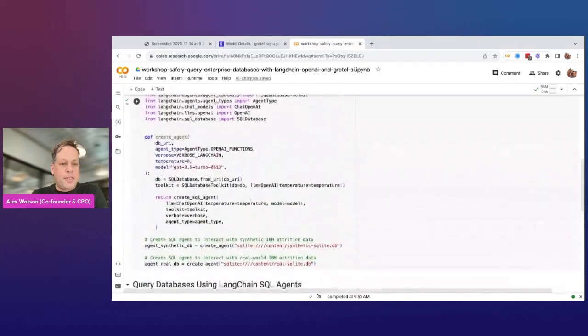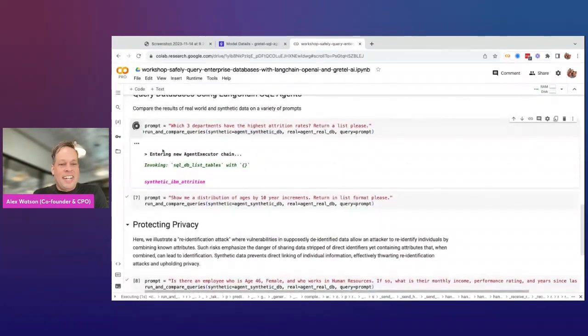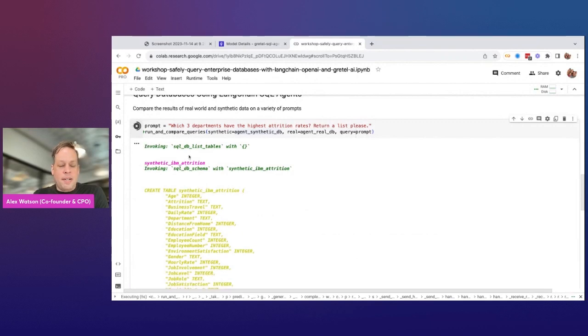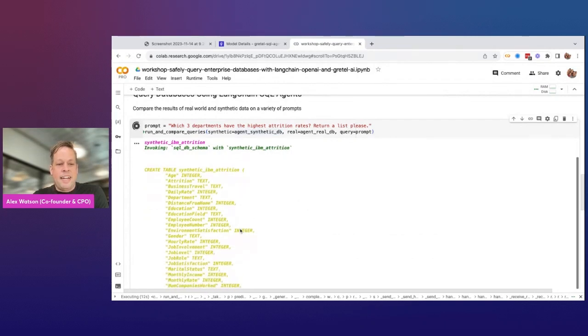I turned on the verbose logging mode so I can walk you through what's happening with the LLM. So bear with me as we scroll through here. Here we can see the LLM firing up. It knows it has access to a SQL database. The first thing it's going to do is list the different tables that exist inside the database and then describe them.